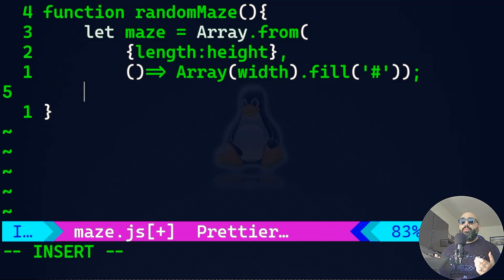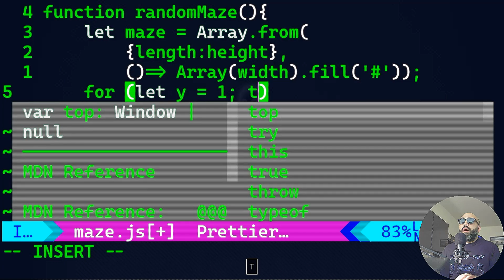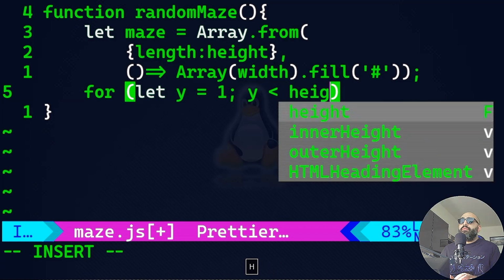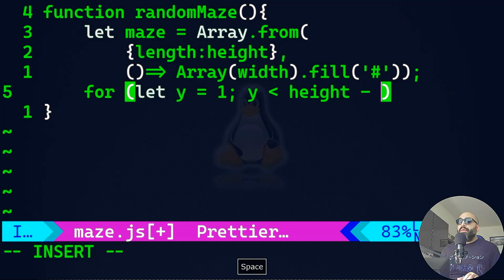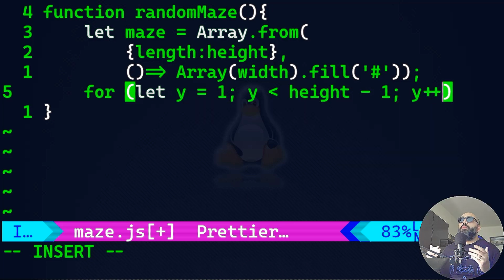Next, I want to loop through each cell in the maze, right? Except the border cells. So that's going to be the width and the height minus 1. Let's go ahead and see that. I'm going to check out the height first, the y-axis. So I'm going to say for let y equal to 1, as long as y is less than the height minus 1, because we are excluding the borders or the walls. Go ahead and increment y by 1. That's going to be y++, which means y equals 1 plus 1.